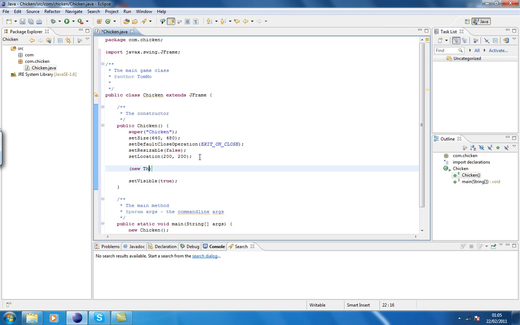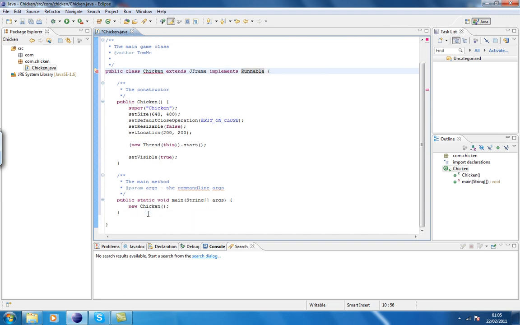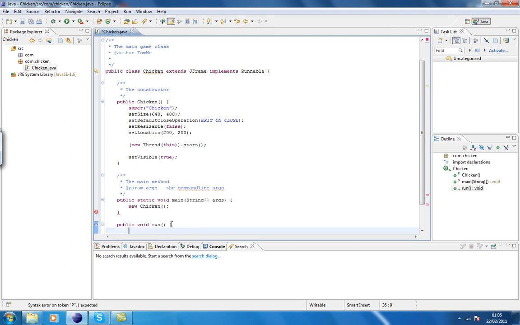And let's start a new thread, which will call the run method, which will be used for processing events in our game. We need to implement Runnable, as that is the main thread interface. So we'll get an error, so we need to override the run method. Oh, stupid. Right, there we go.